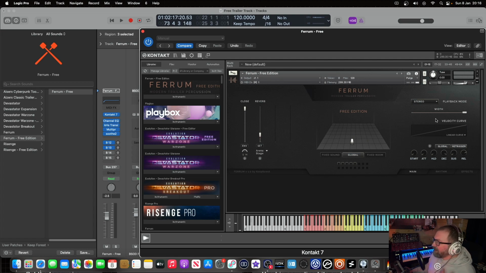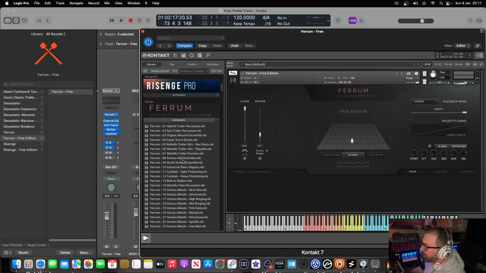And obviously in the paid commercial version, you have some more mic positions, and all of these sounds are spread over different patches. This is just an amalgamation of all the different sounds that you'll find in the actual version.